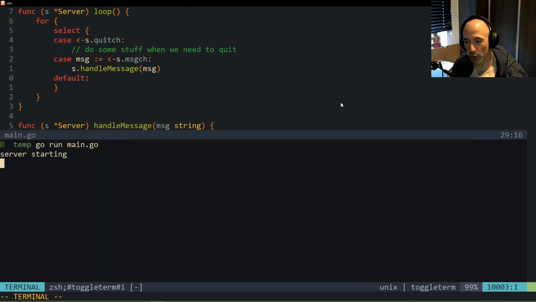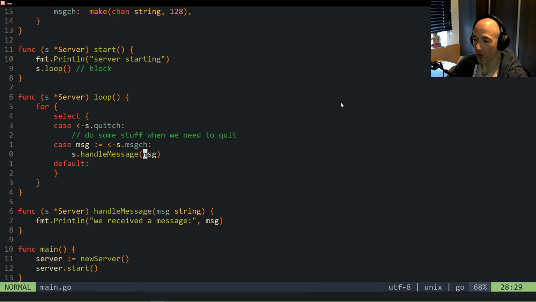You see, now it's running, the server is starting, and the server keeps looping. It's serving, it's waiting for input, right? It's like a server somewhere. It's serving and waiting for things to do. So what are we going to do here?